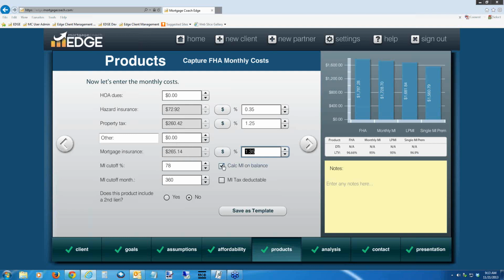So every year, that mortgage insurance payment is going to be reducing based on the average of the last 12 months' balance. Now, very critical as well, for FHA loans that are over 90%, these have to go for the life of the loan. So you want to make sure your MI cutoff month is at 360. The percentage doesn't even matter at that point anymore because Edge is going to carry that MI for the life of the loan. Now, if you do want to make this tax deductible and you've entered a tax bracket, you would check the box here to make that MI tax deductible.